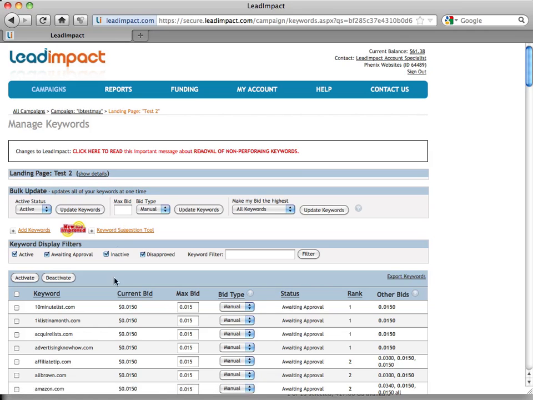So that just goes over how that new keyword tool works at LeadImpact. It's a nice little tool that they just came out with not that long ago.